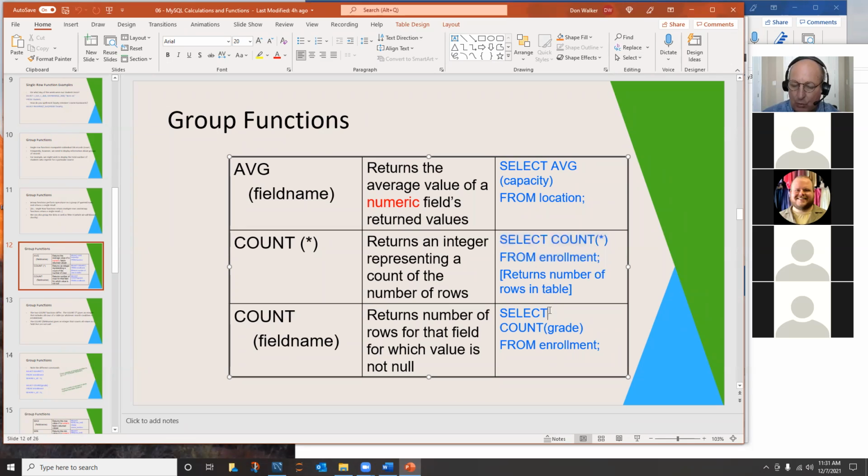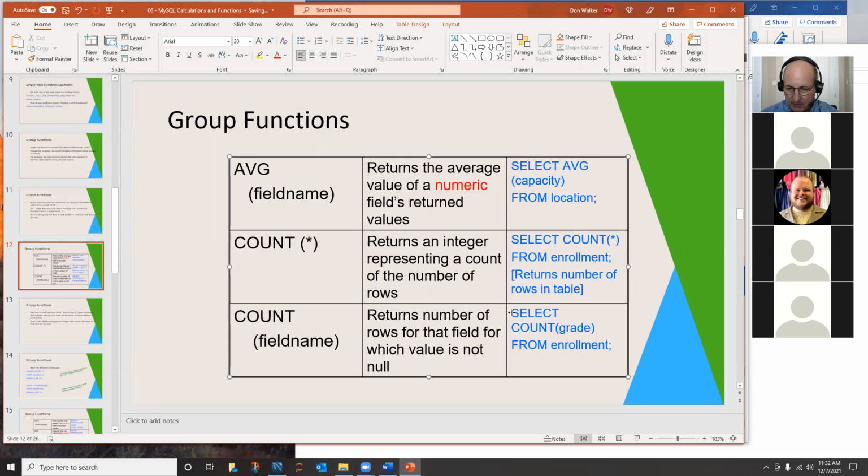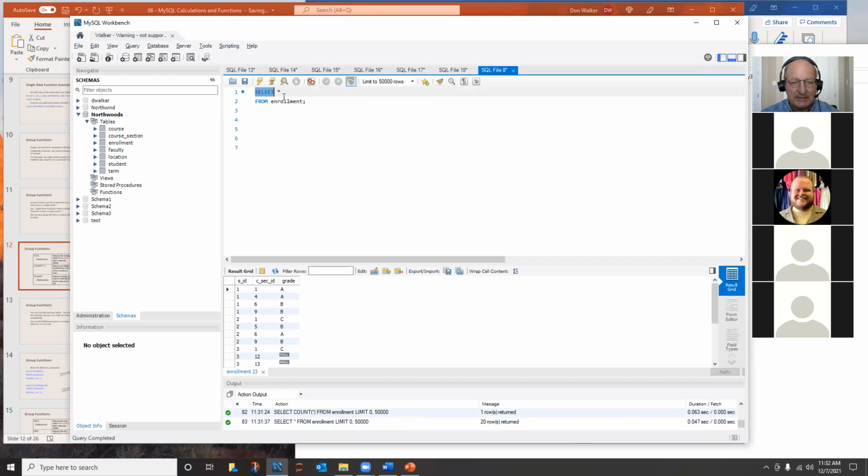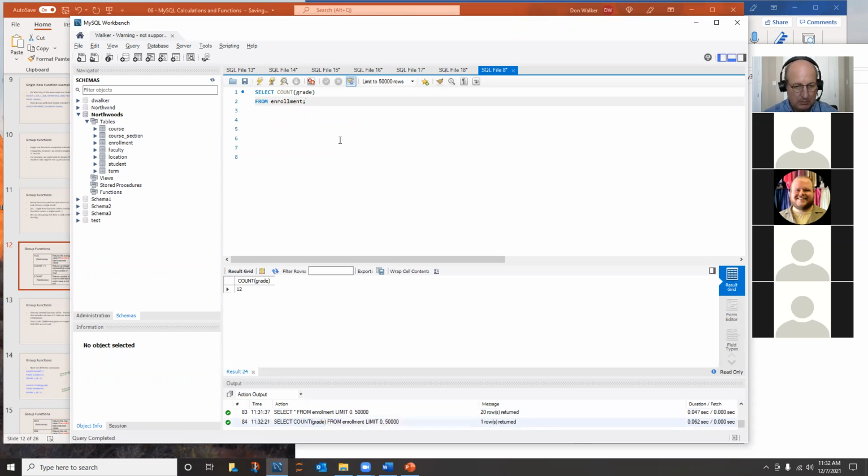But if you use a particular column name, it suppresses the nulls. If you select count of grade, it will not count the ones where a grade has not been assigned. Because that's how we know. So there's 12 student enrollments where a grade has been assigned out of the 20. So there you go.